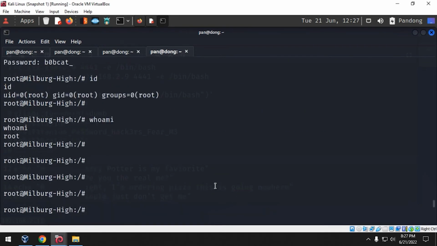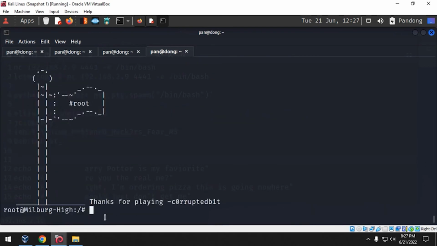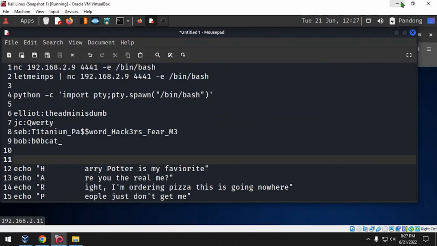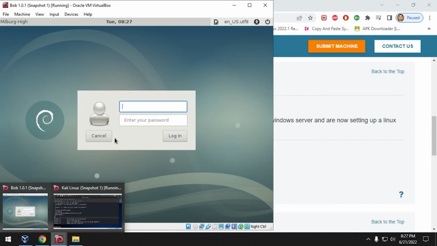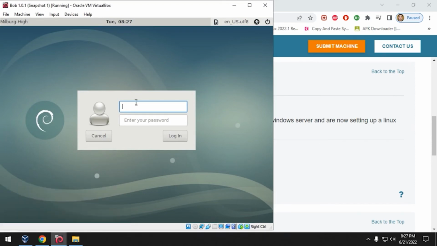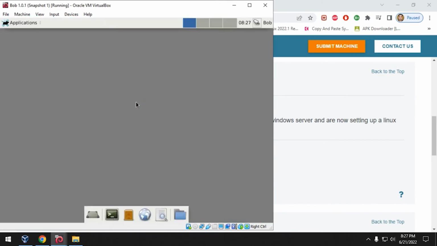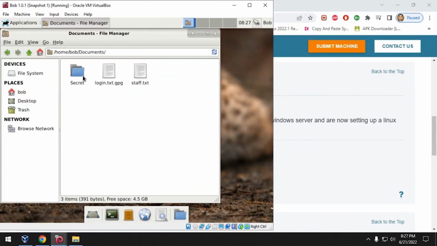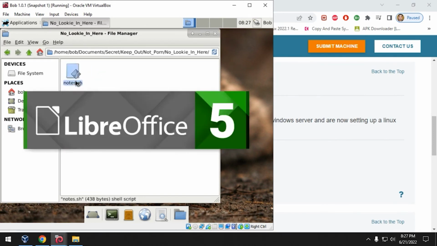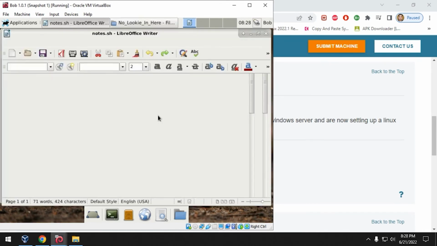Recap. First, we find our target IP using netdiscover. Second, we used Nmap to scan our target for vulnerabilities. Third, we establish Netcat in our Kali Linux machine. Fourth, we interact and submit our exploit in the web shell. Fifth, we make the non-interactive shell interactive. Sixth, I started with Elliot, found his password, and after that we logged in as Elliot. Seventh, we found JC and Seb's passwords. Eighth, we decrypt a file and got Bob's password. Ninth, we type su and Bob's password. Tenth, we've got root privileges and we capture the flag.txt.